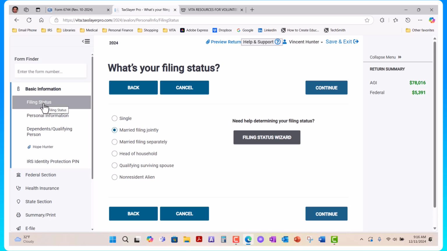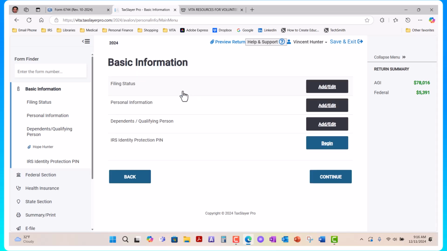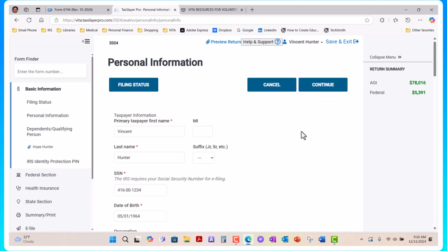So we know that their filing status is married filing jointly. The next thing we need to do is take a look at the intake form, the next couple of pages in the test book there, and we need to enter all of their personal information on this screen. So we have Vincent's name and date of birth.